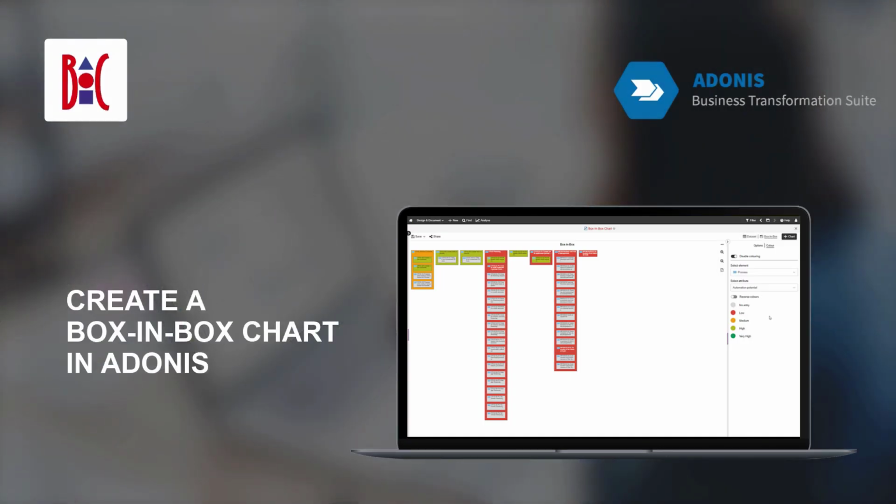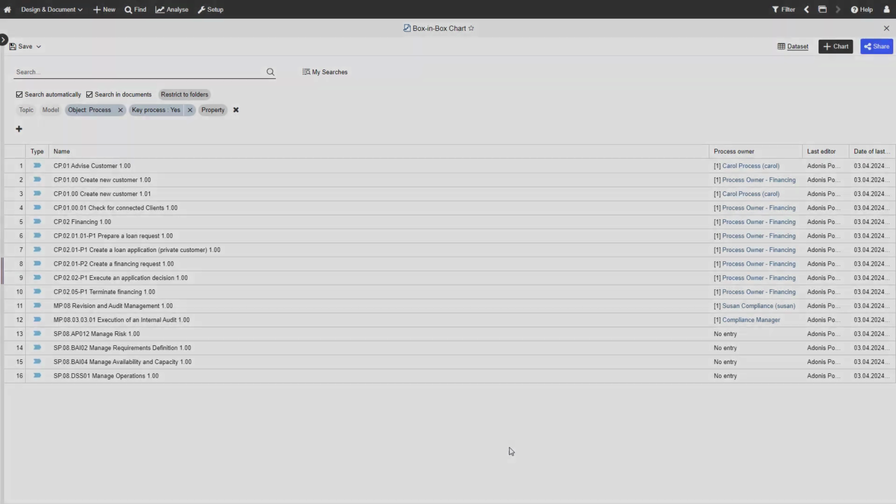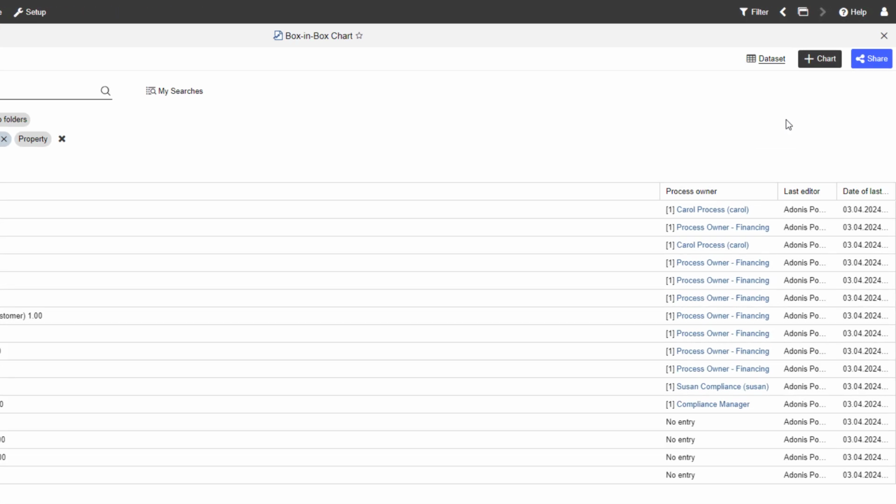In this video, you will learn how to create a box-in-box chart in Adonis. You can use box-in-box charts to show objects of different levels as boxes nested within each other.